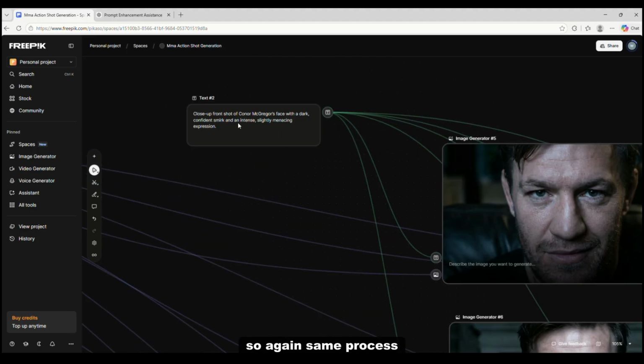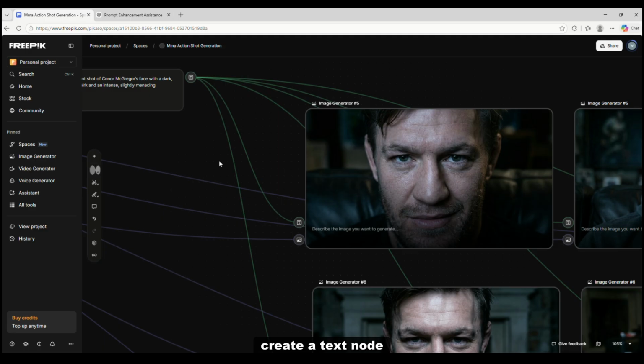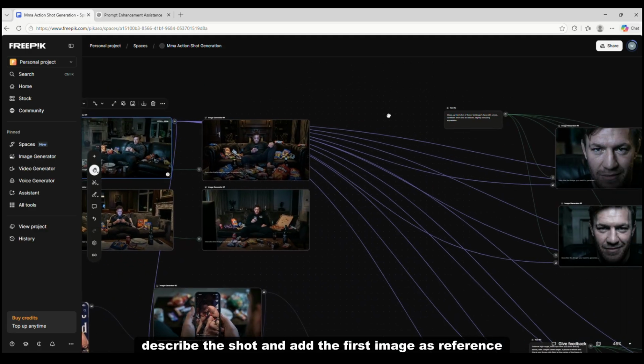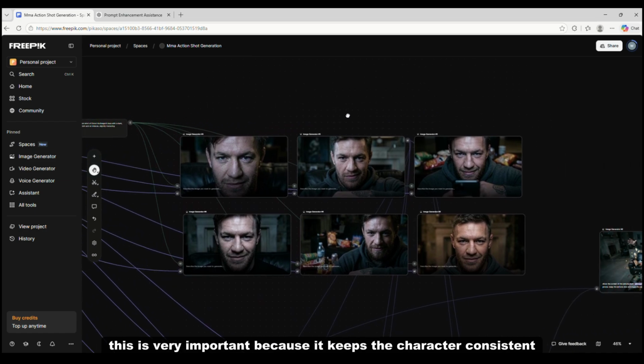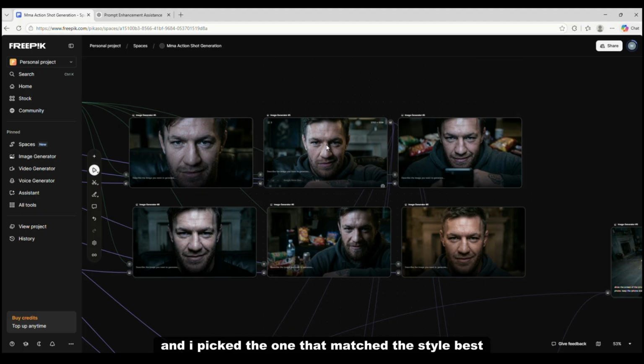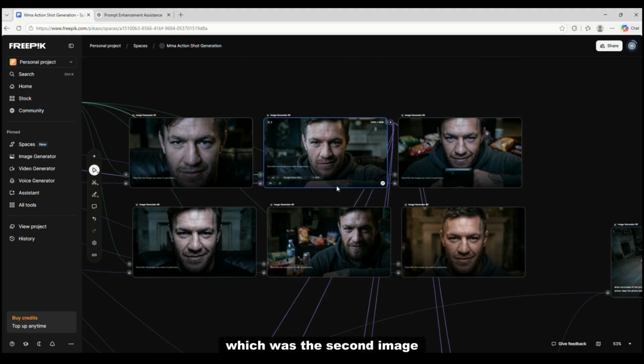So again, same process. Create a text node, describe the shot, and add the first image as reference. This is very important because it keeps the character consistent. I generated around 6 variations, and I picked the one that matched the style best, which was the second image.